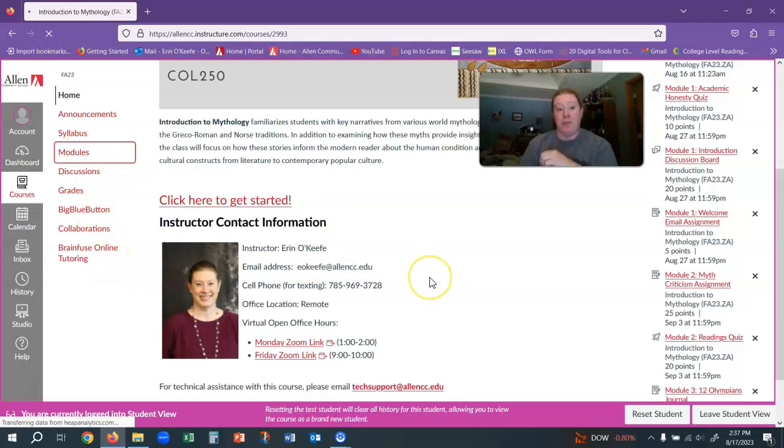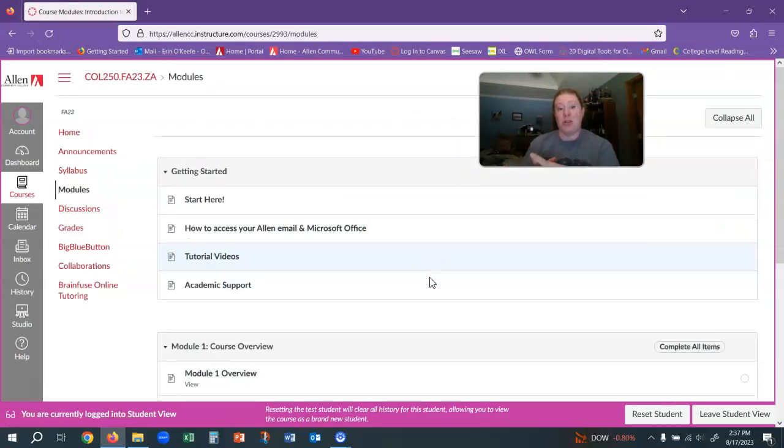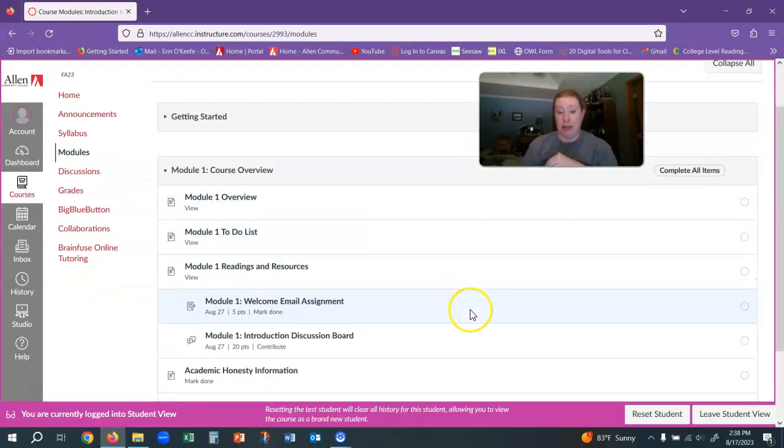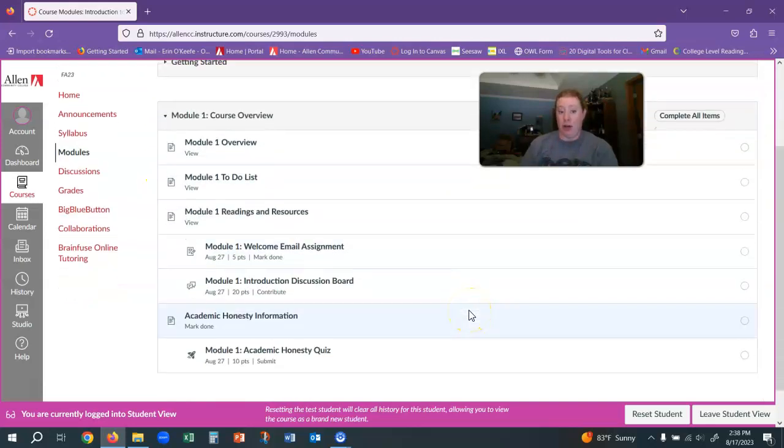And then you'll get into the modules. So the modules, you have this Getting Started module, which shows up in all of our online classes. And so you may have seen it before, but if you are new to Allen, you want to make sure that you go through this. Most important thing that you need to do right away is get your textbooks. If you have not gotten your textbooks, the information for how to do that is in this Getting Started module. So make sure that you're getting your textbooks immediately. You do need them for the first module.